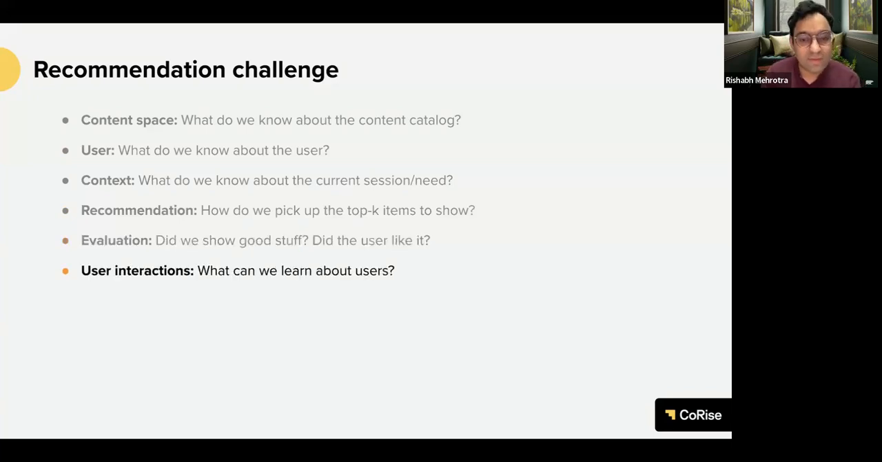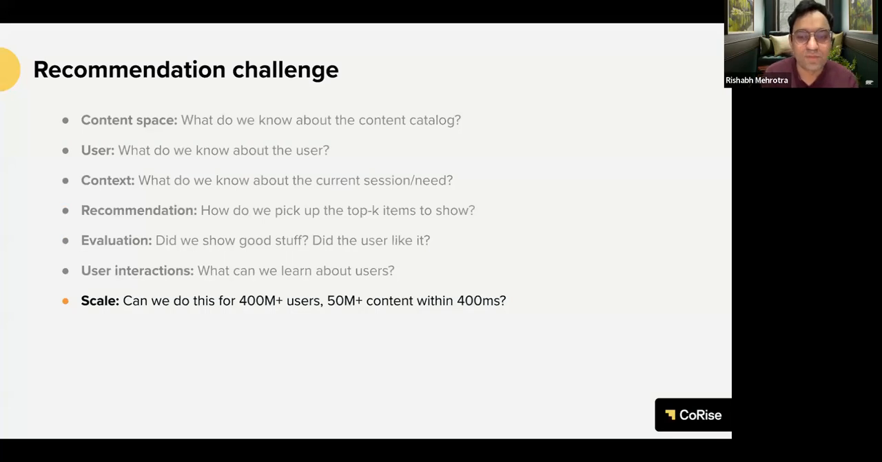And then finally, on the interaction side, once we decide to show these recommendations, how do we learn from user interactions? How do we update our models? How do we increasingly improve the system to make the user happier and happier? And overall, how do we do this across a large number of users and a large number of content pieces within the latency requirements which we have on most of these industrial platforms? So that's the background on what the recommendation challenge is about.